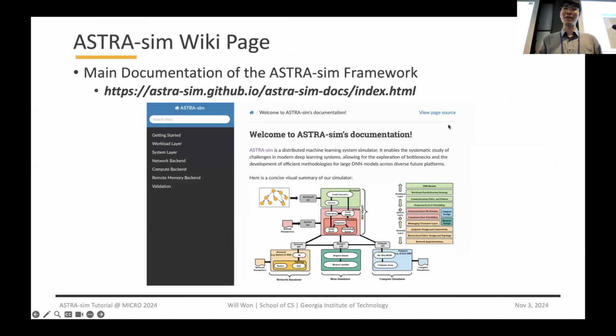So we are actively maintaining, updating and creating the main documentation of this ASTRA-sim framework, the APIs and the workload system, network layers, and so much more. This is the website, ASTRA-sim docs. So you can see the ASTRA-sim documentation if you access this wiki page.